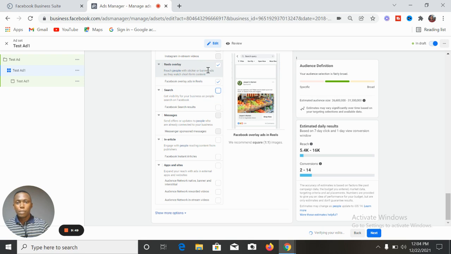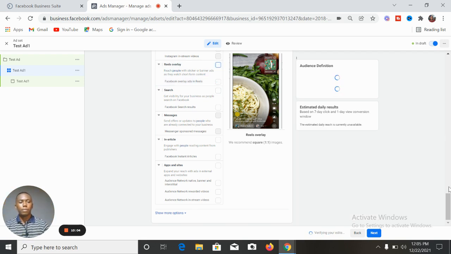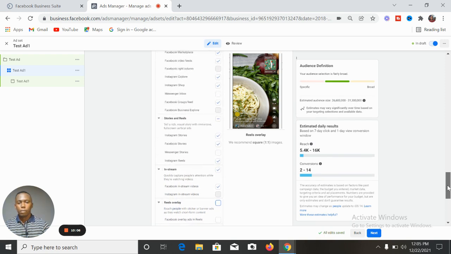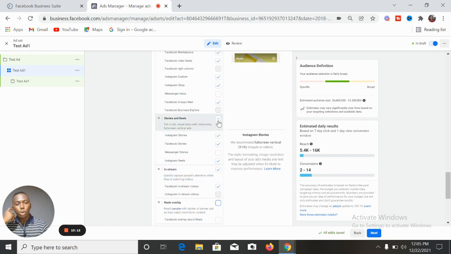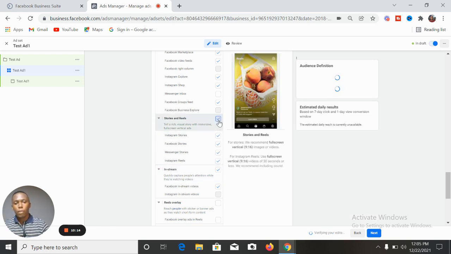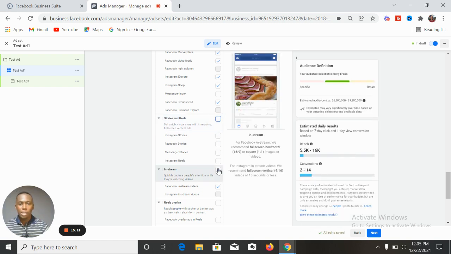All right? This is for Reels. If you don't want your advert to show on Reels, if you're not using a video ad, and when I say video ad, it has to be a video ad that is the size of an Instagram reel, you deselect this. Okay, in stream, if you're using a video, you can leave in stream. If not, you can also deselect. Okay, you don't need stories. You honestly do not need the stories, so you deselect the stories.